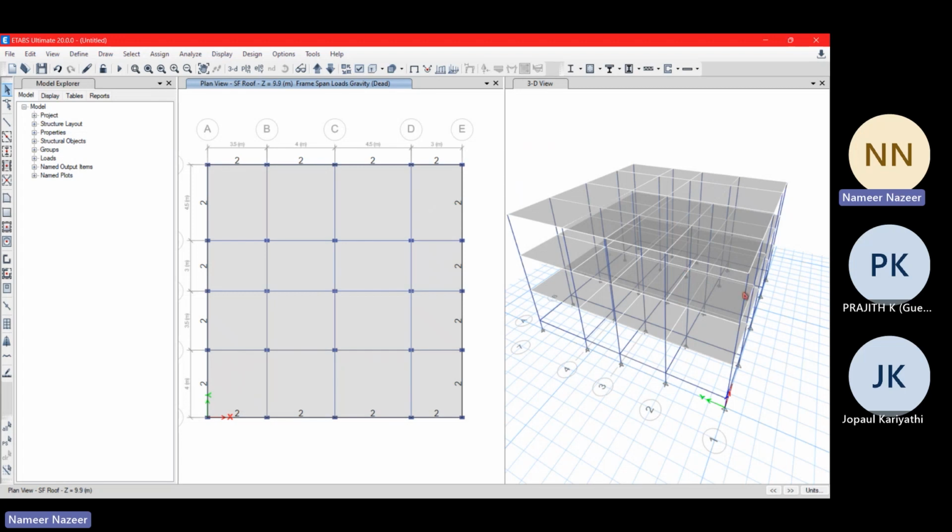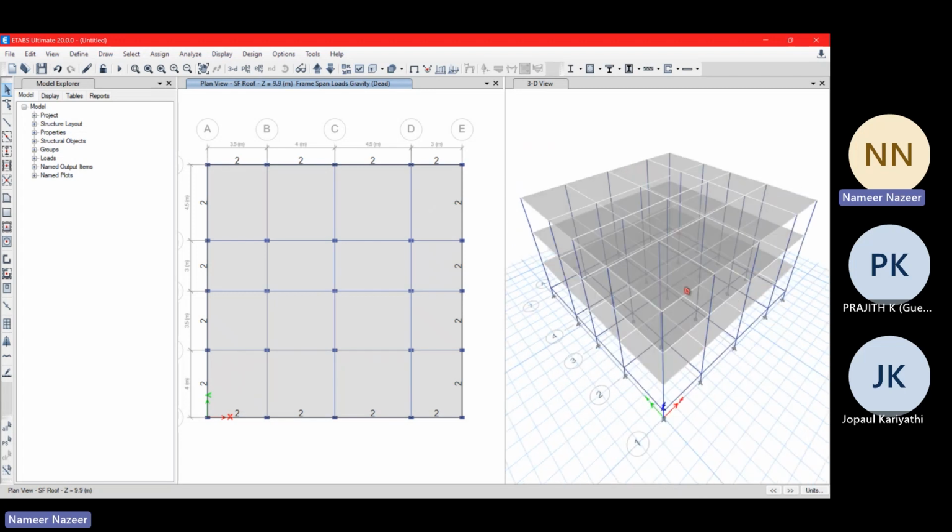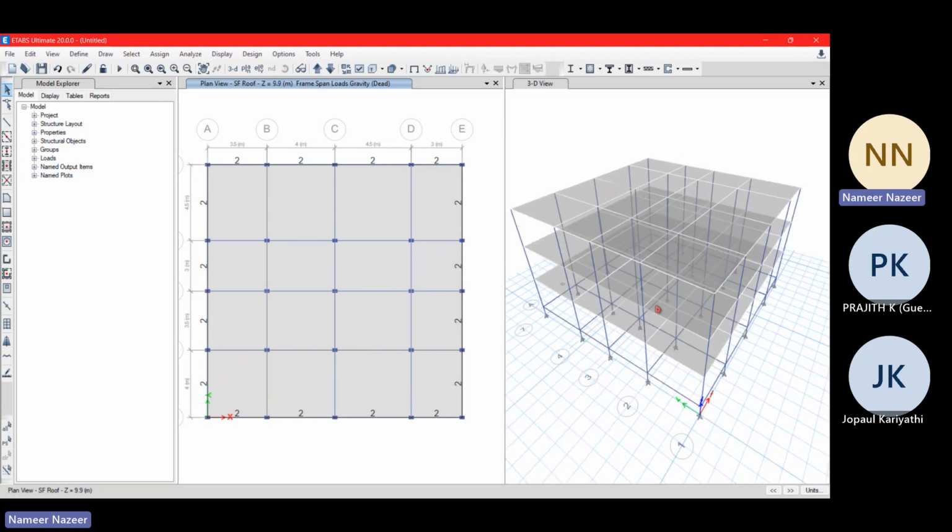I'm assuming it is from the code IS 456, I think. Yeah, from that code, it is the value given for what live load we need to provide in the slabs. So I'm giving 2 kilonewton per meter load for the slabs in the ground floor roof and first floor roof, and 1.5 kilonewton per meter load in the second floor roof. So I'm going with the first floor roof option.